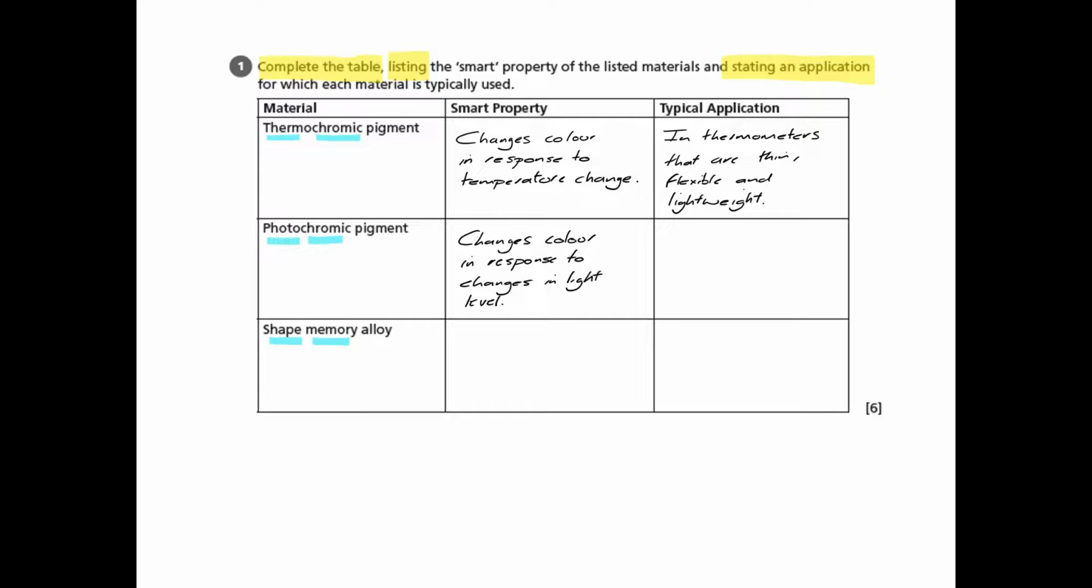And then photochromic pigment. This changes colour in response to changes in light levels. And a use for these, again, there's lots of different uses, but the one that springs to mind is the glasses that change their tint as the light levels increase to protect the user. As you can see with the application, I've probably gone above and beyond here. I could just put in glasses, but I think it's really worth talking about what actually happens in the glasses.